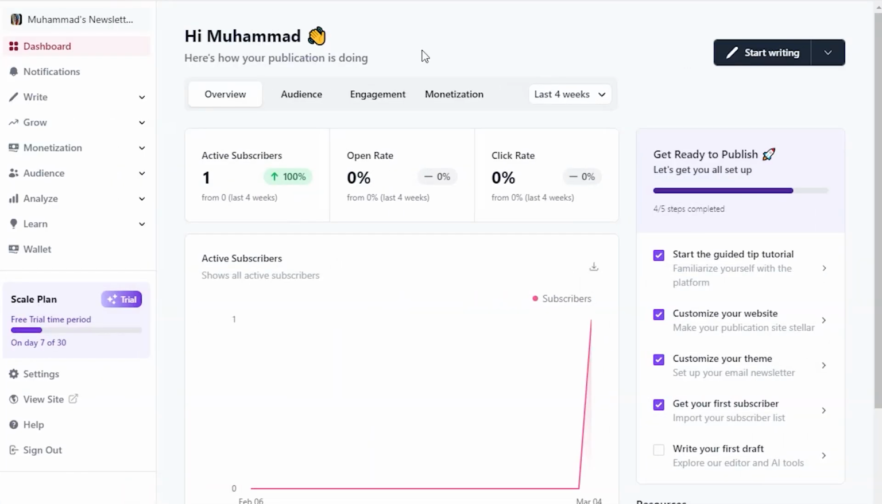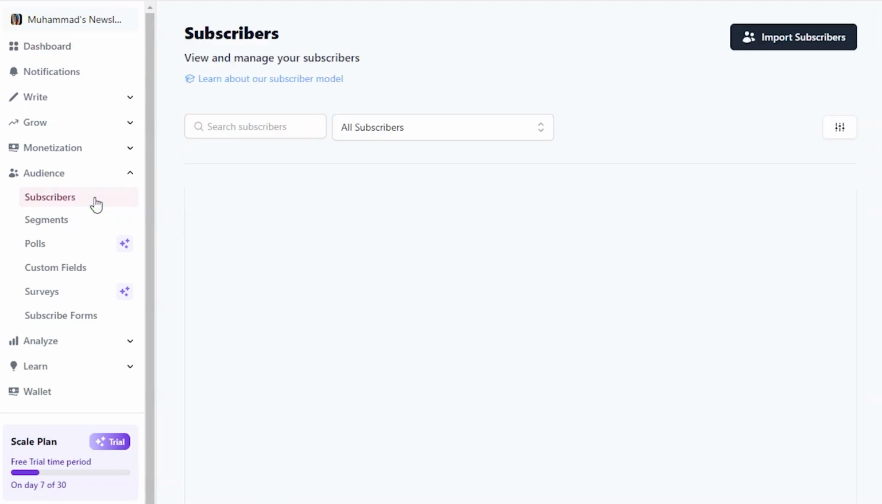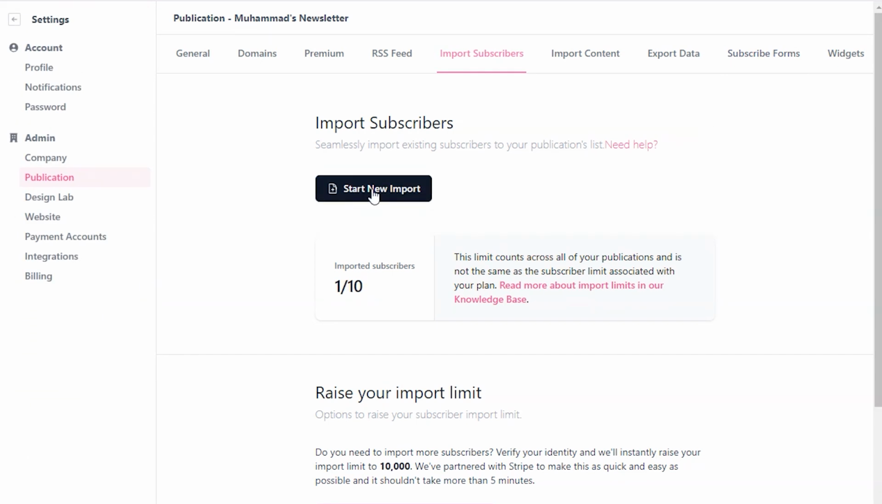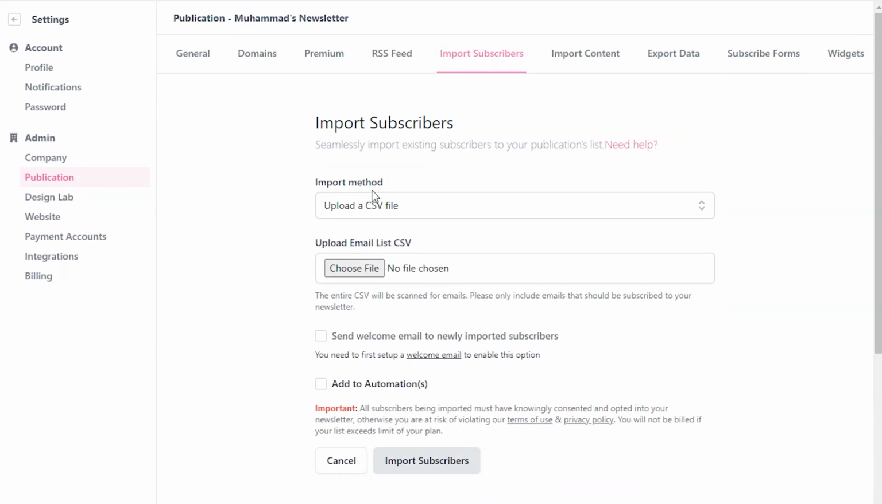And go to Beehiiv. On the left side here, in the dashboard menu, click on Audience and go to Subscribers. Now, on the top right here, click on Import Subscribers. Then click on Start New Import. In Import Method, select Copy and paste a list of email addresses.